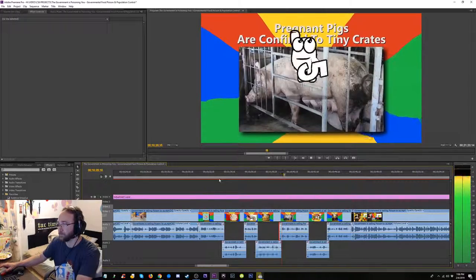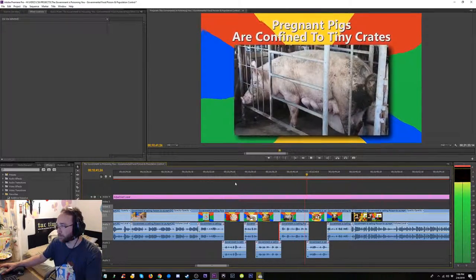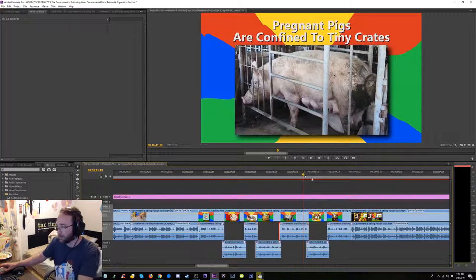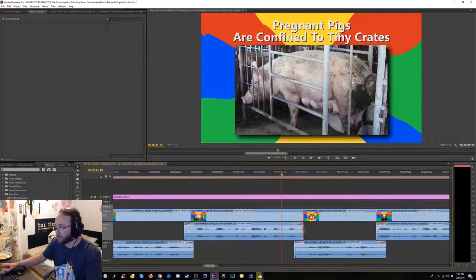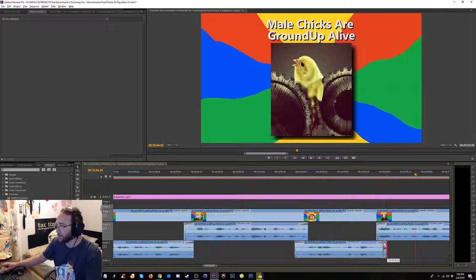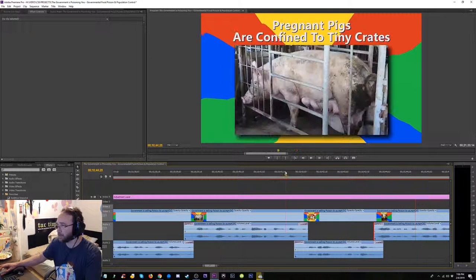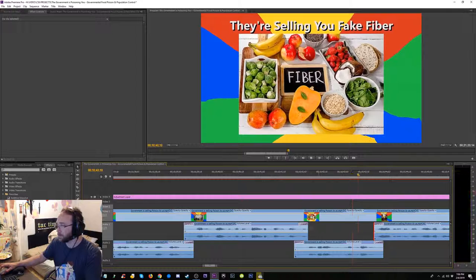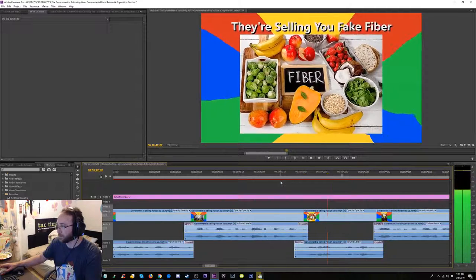Aren't cheese. Pregnant pigs are confined to tiny crates. They're selling you fake fiber. Crates. I don't hear the S on the word crates. Hold Alt. Tiny crates. They're selling you fake fiber. Male chicks are. This can come in a little bit. Back out. Crates. They're selling you fake fiber. Can even come out a little more. Oh, never mind. Tiny crates. They're selling you fake fiber.